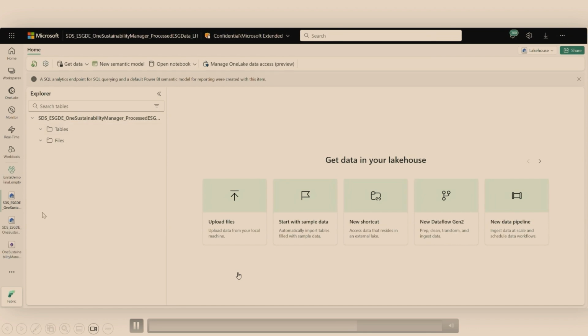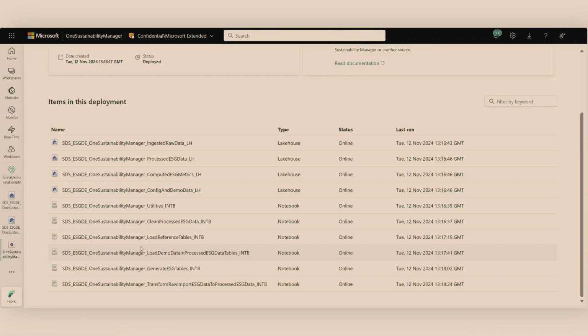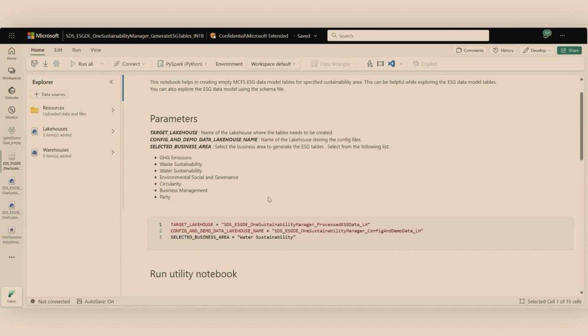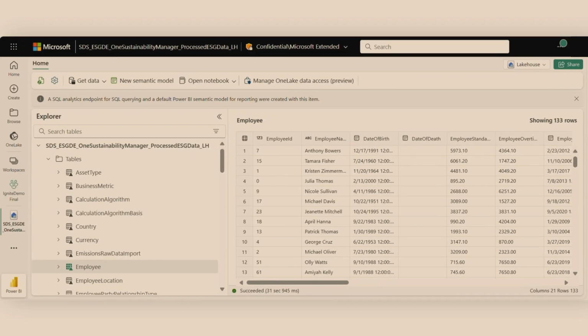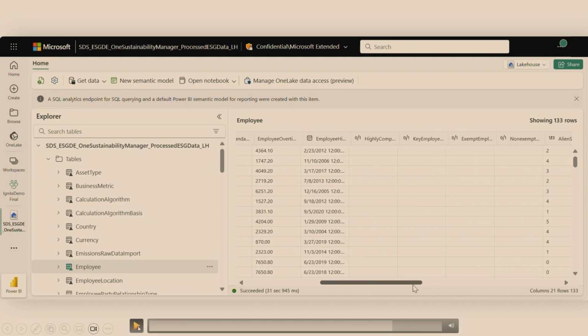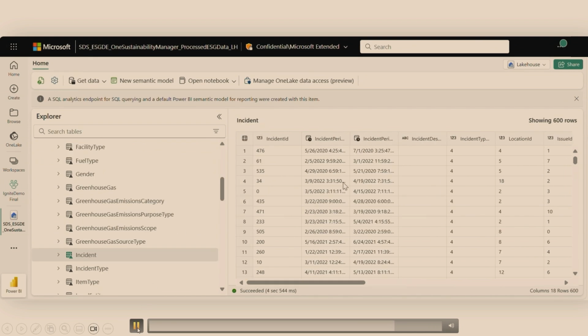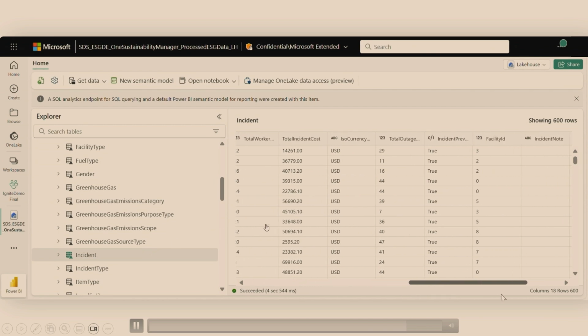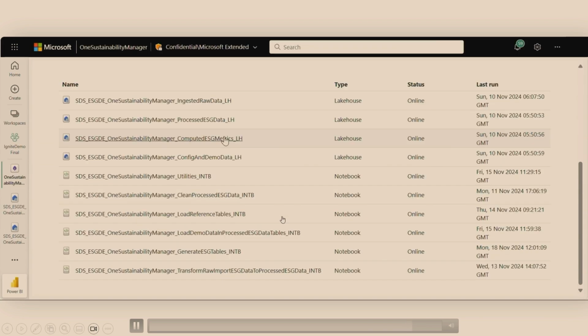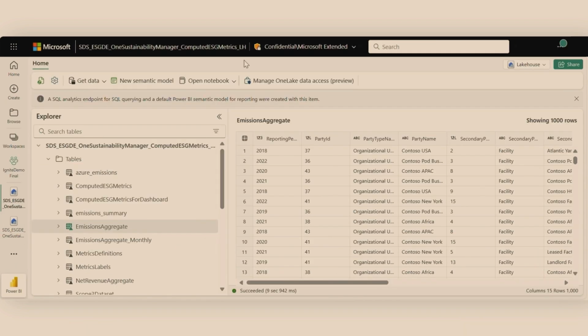And then there is the processed ESG lakehouse. We have the notebooks, which help in transforming the data from the ingested data lakehouse into your processed ESG data lake schema. Here you can see the various tables are already schematized. We have various sustainability-topic-based tables that have been created, and all the data you have got into the ingested lakehouse can be transformed into the processed ESG data lakehouse.